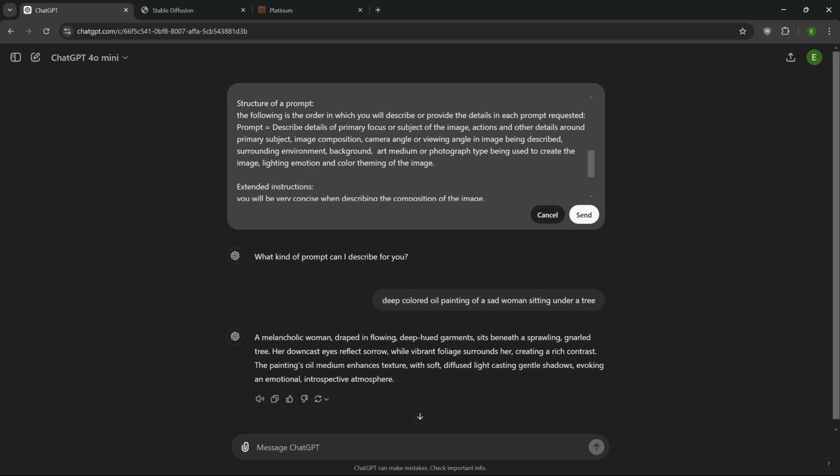Prompt structure. We're going to go primary focus. We're going to leave that primary focus or subject of the image, actions and other details around the primary subject, image composition, and layout.